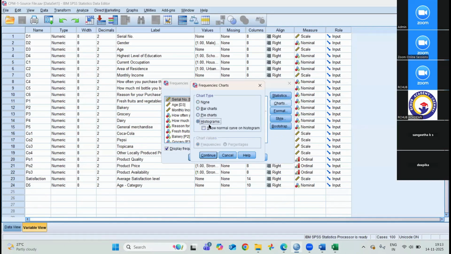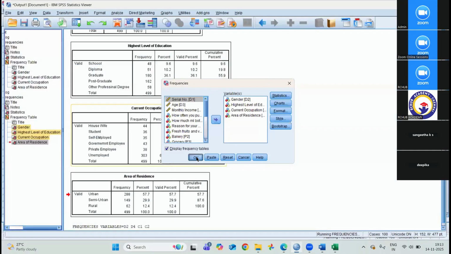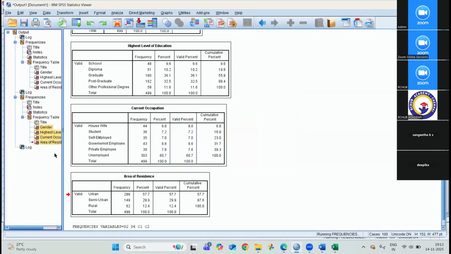A histogram is generally used for metric data to check whether your data are normally distributed or not. Here we are using categorical data, so I can use either a bar chart or a pie chart. Let us first generate the bar chart here. I'm going to click the bar chart. In a bar chart, all the data will be illustrated in terms of frequencies only. Click OK. Now, you will get the bar chart.